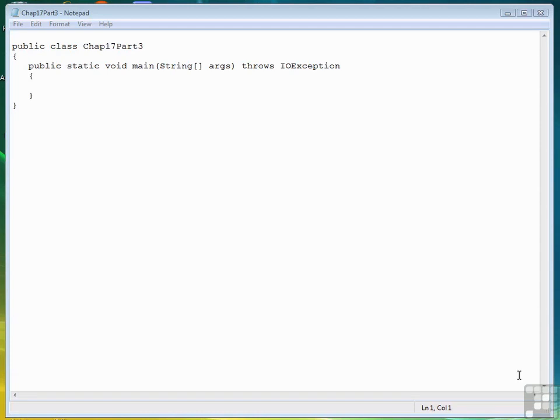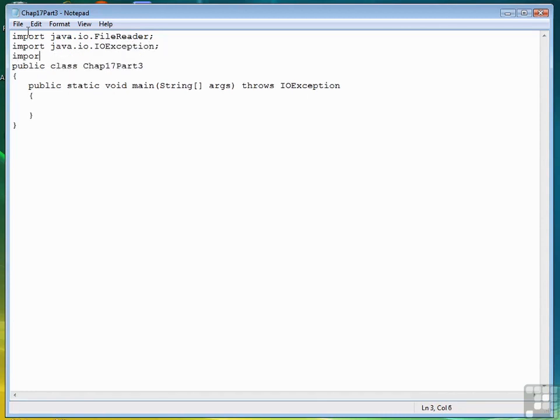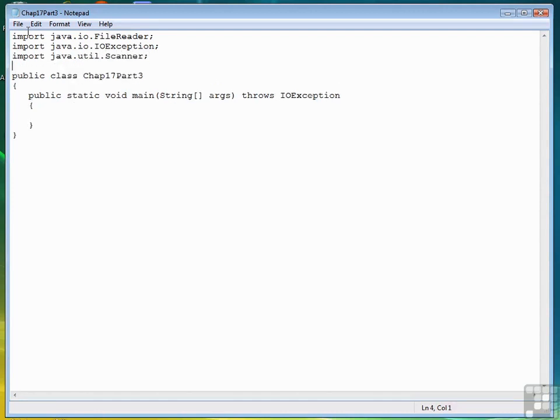Now we're ready to read data from a file. To do that, we're going to have to import some classes into our program. The first one is java.io.FileReader. Then we need java.io.IOException, just like before. And then we also need java.util.Scanner, which we've used before to get input from the keyboard. This time we're going to use it to get input from a file.